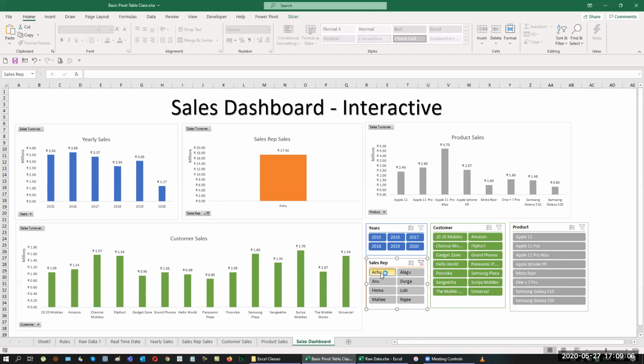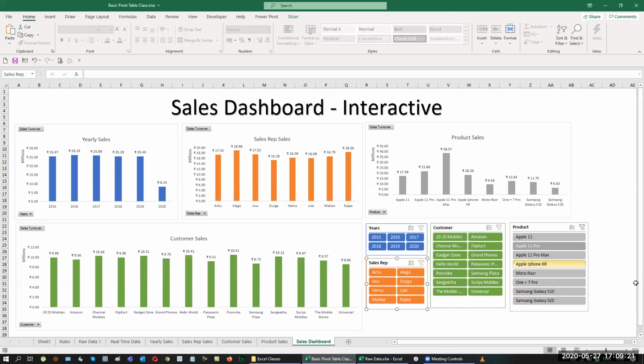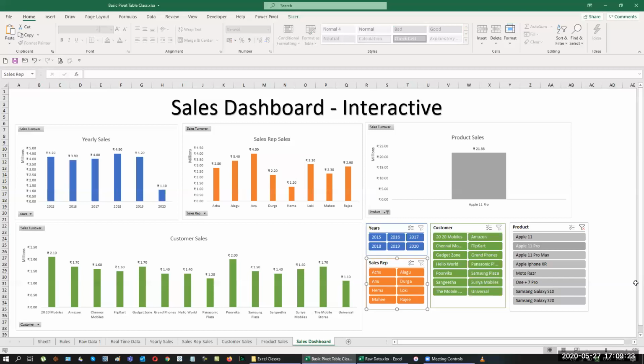His bad performance was in 2018. His good performance was in 2016, and averagely he performed really well. He touched the 3 lakh mark in almost all the years that was possible for him. Now I can take up even one product here. I can see that the total product sales is 21 million, and you can see the breakup of the sales rep and customer.